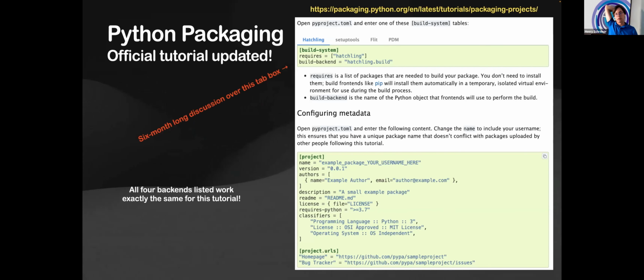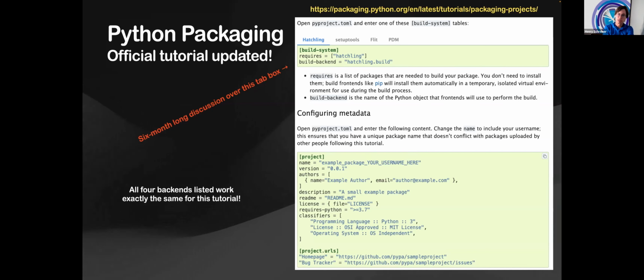One thing that I worked on was rewriting the official Python packaging tutorial to use this system. It was a 6-month project. Most of the 6 months was spent discussing this box that you see here that lets you pick between the backends. But I really wanted that because it shows how much you just need to change those 2 lines.